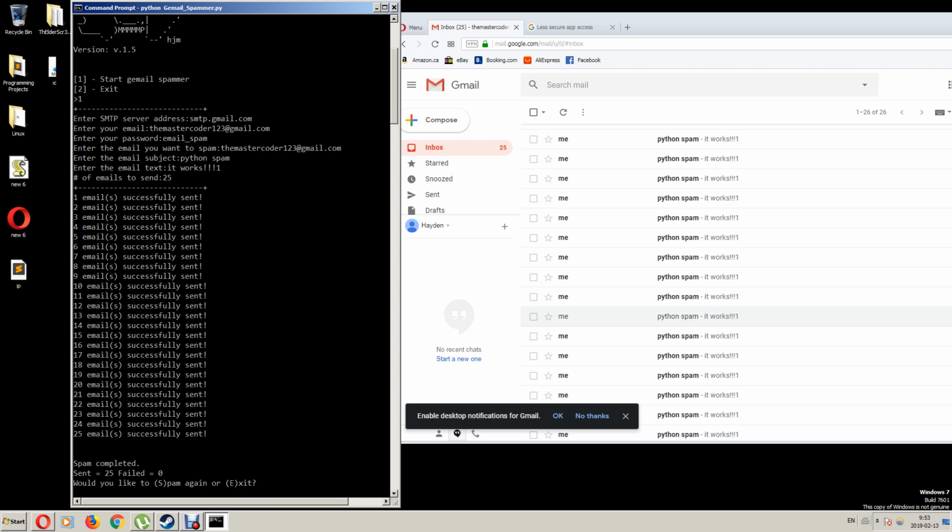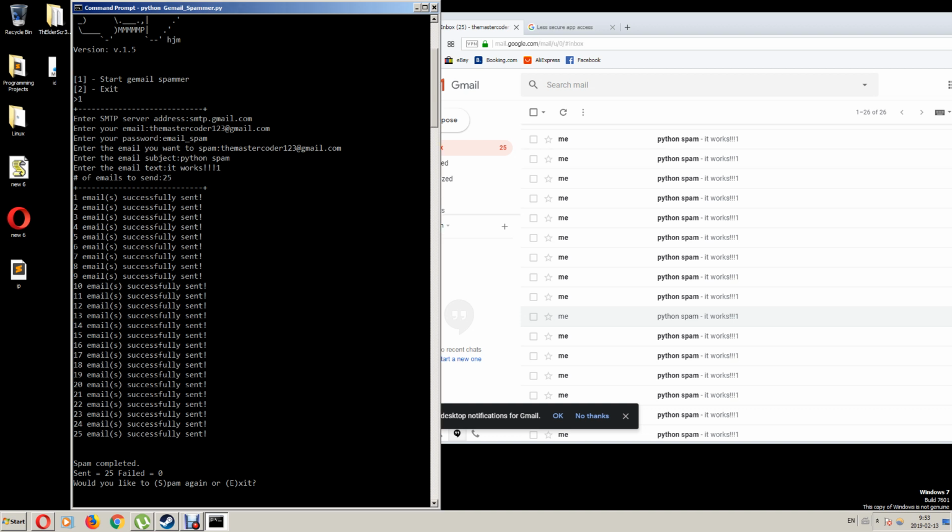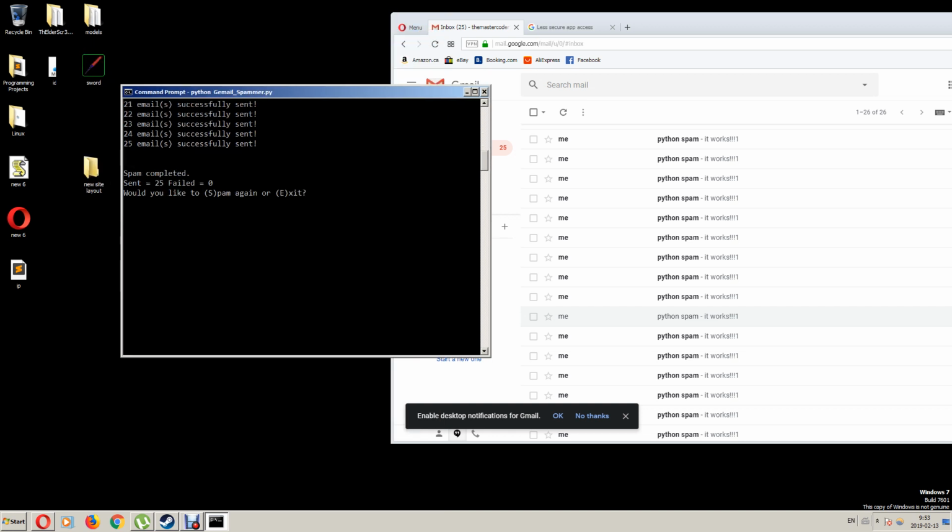And then once it's done, if you can see it's kind of small, it says spam completed, then it says sent equals 25, failed equals 0. So it just tells you how many emails actually went through, and if any of them failed, it'll let you know. So all 25 of them went through, and then you can exit the program, or you can do another spam. You do S to do another spam. And then it's basically just the same thing. It lets you retype it in case you wanted to do something else.